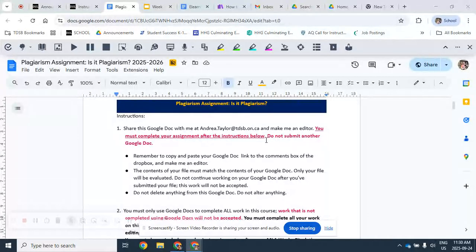Hey everyone, I'm just going to go over the plagiarism assignment so everybody knows exactly what we're doing. So this is of course located under Content, Unit 1, and then Assignments. And you are going to see it's just right underneath the Seeing Yourself as a Writer one. It's just beneath that, so you can click on that to open it.